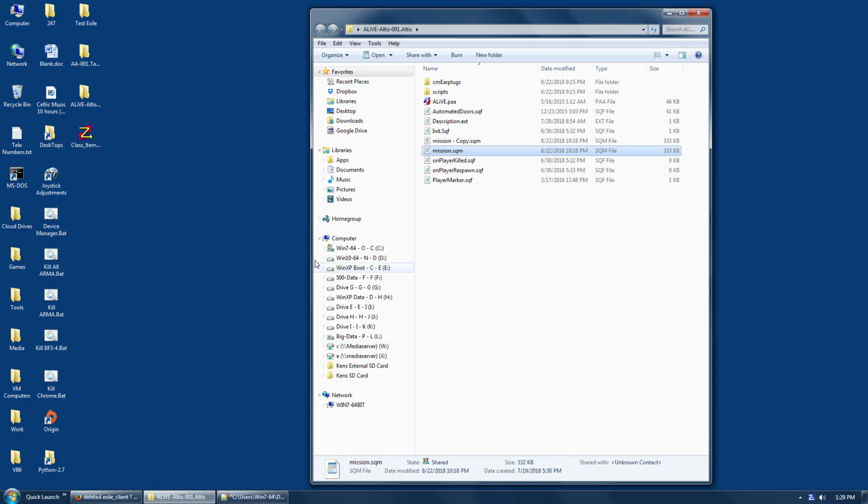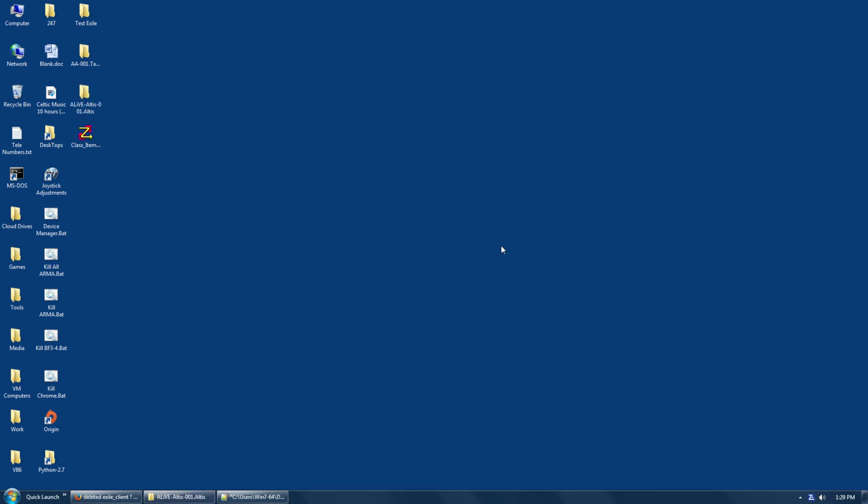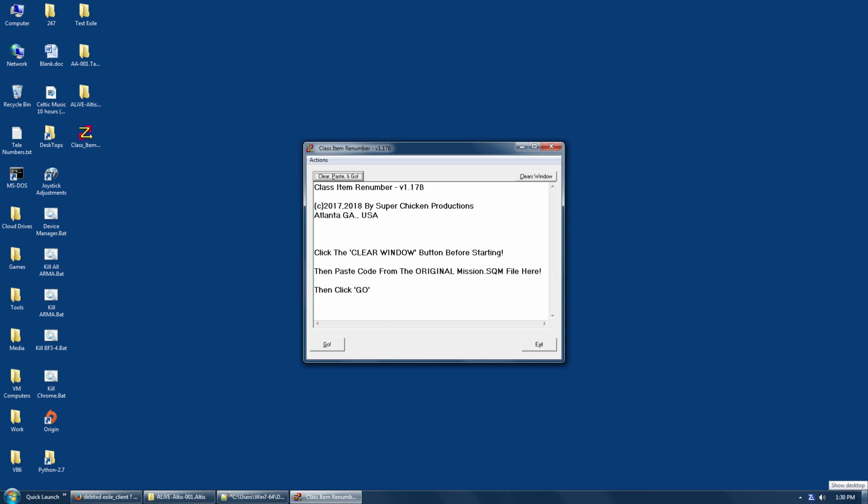Just minimize this. So now we're going to run my program, and it's over here. We're going to run it, and you come up to the screen right here. You have several options. Under actions, you've got YouTube how-to video, which is this video, and of course exit, which is self-explanatory. Same thing with the exit button down here. All these buttons have tooltips that tell you what goes on.